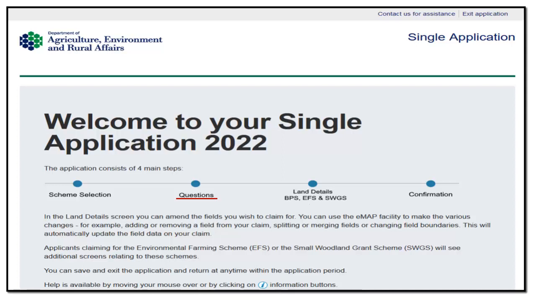When you have completed the questions at step 2, you will proceed to step 3, land details. If you miss out any questions at this step, this will be highlighted to you and you will have to provide the relevant answer to progress. Step 3 is the land details. On this page, you will be able to confirm or make adjustments to the areas you wish to declare for payment using the interactive map and field data table.